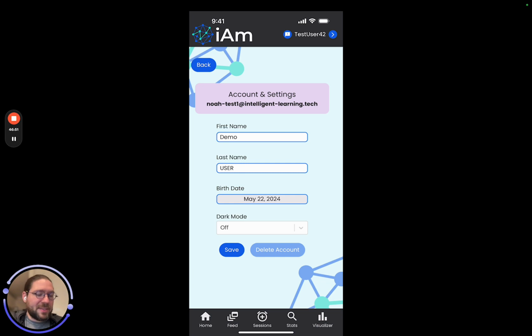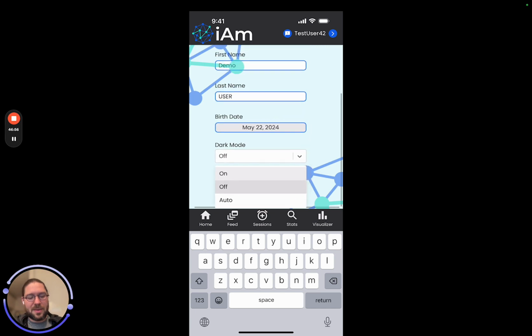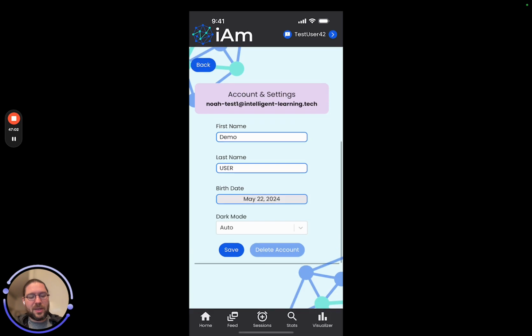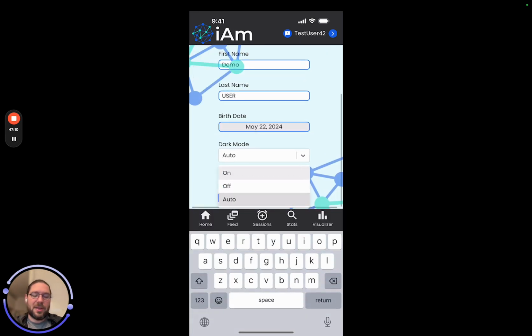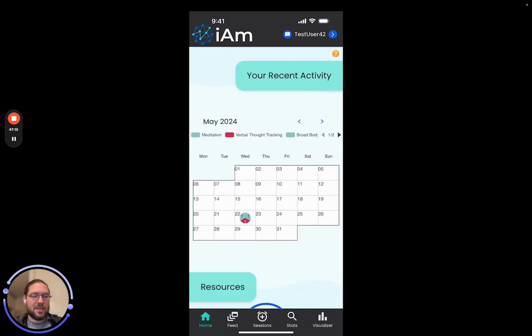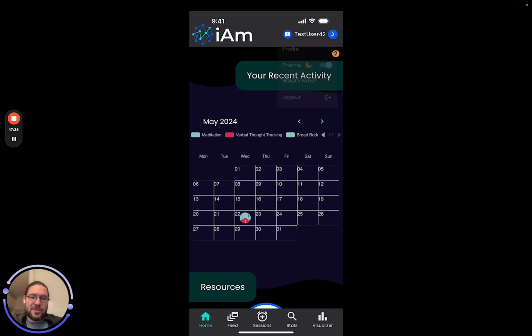And app iAm does support dark mode. If you want to utilize dark mode on this app, you can simply turn it on, or you can click auto, and that way it will automatically implement dark mode depending on the time of day. But I'm going to just turn it on. I'm going to click save. And well, that's another bug because it didn't actually implement it. But you can see right here, there's this little theme, and this gives you the ability to override whatever your default settings are and turn on dark mode automatically.